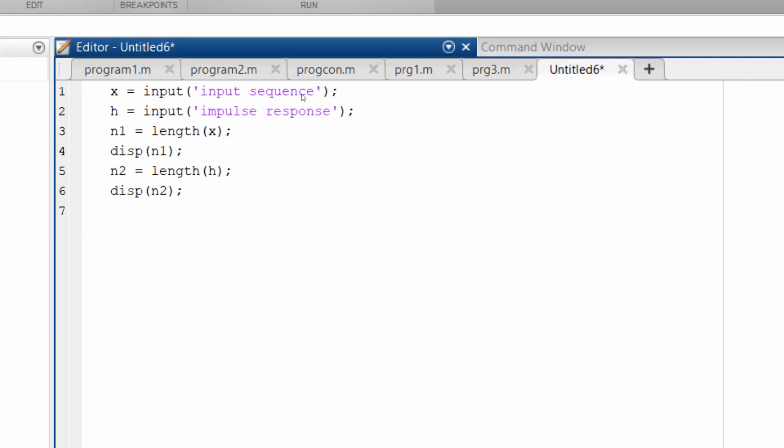Afterwards, let us use the logic, that is N3 equals N1 plus N2, the lengths of both, minus 1. That is how the convolution length is determined. Now we have to display the resultant length. What is the length that is achieved? Afterwards, we do the calculation.